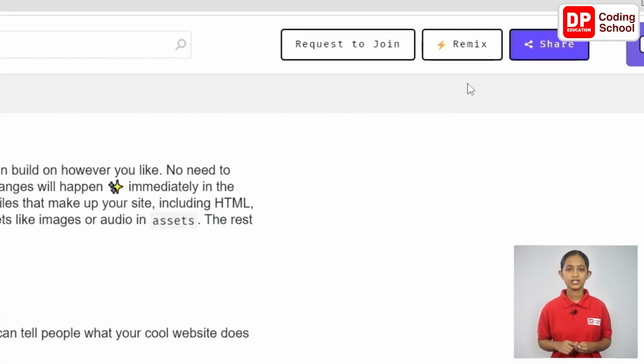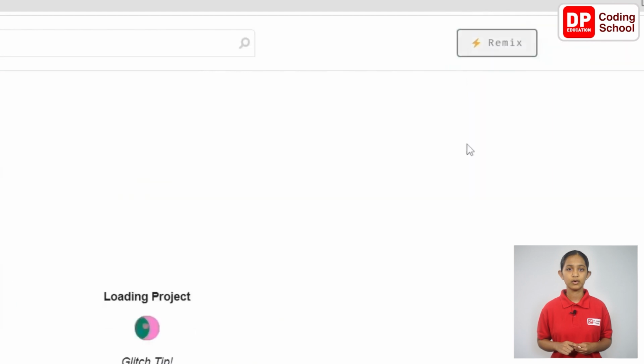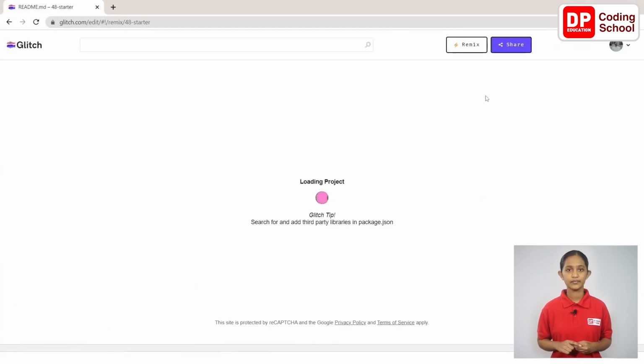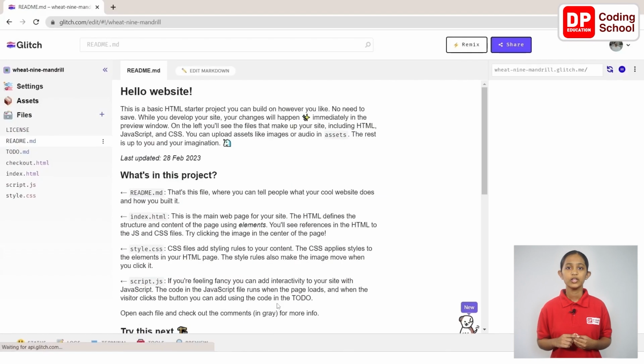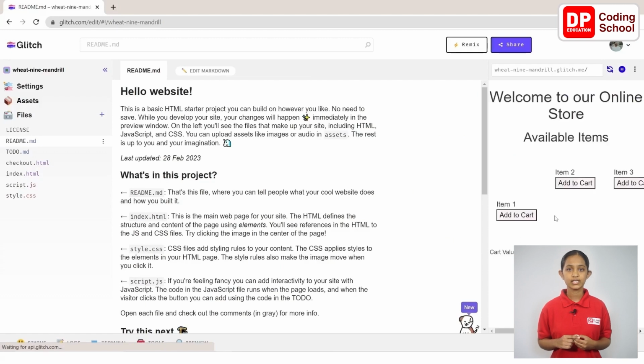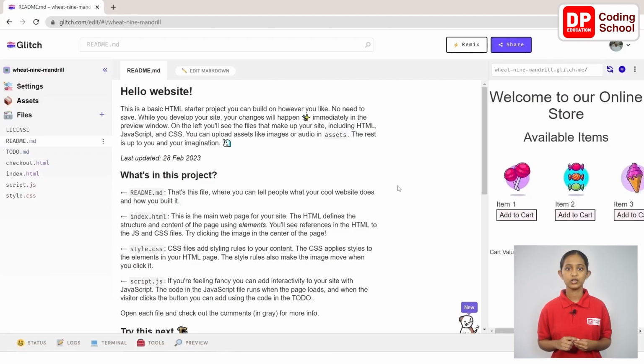Let's make this page editable by clicking the remix button on the top right side. When you click on the preview below and open the preview pane, you can see the preview on the right side of the window. First, change the name of the project according to the name of today's lesson.